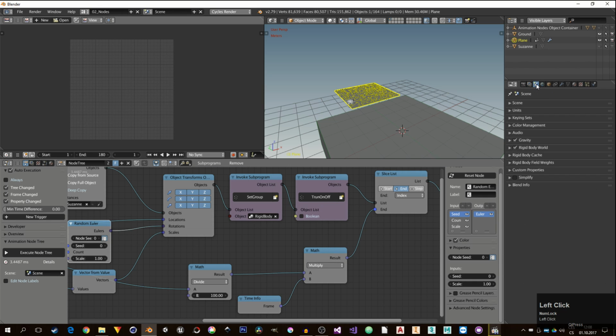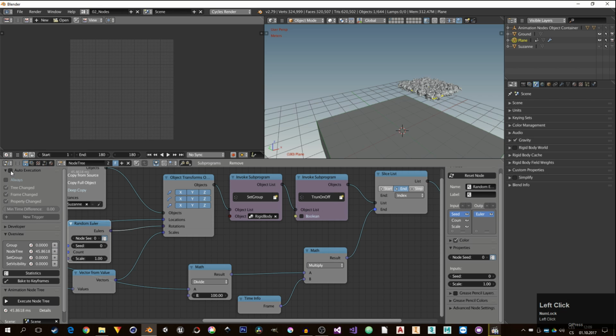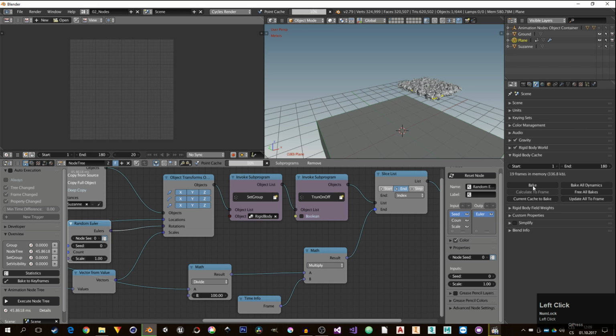And for the baking, the process is kind of weird. First, turn off the rigid body world. Go here in animation nodes in overview and bake this to keyframes. And now when it's baked, turn off the animation nodes. We no longer need them. Everything is in keyframes on the monkeys itself. Turn on the rigid body world and bake the physics.